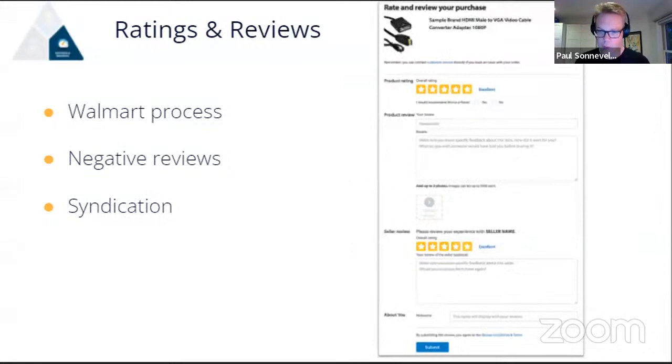With Amazon, you'll have to go back into Seller Central, open up the order, click the request review button, or use something like Merchant Spring to automate that process for you. With Walmart, they do that for you already, so you don't have to worry about that. It's always being sent out using a standard template, so it's a bit of a time saver compared to other marketplaces.